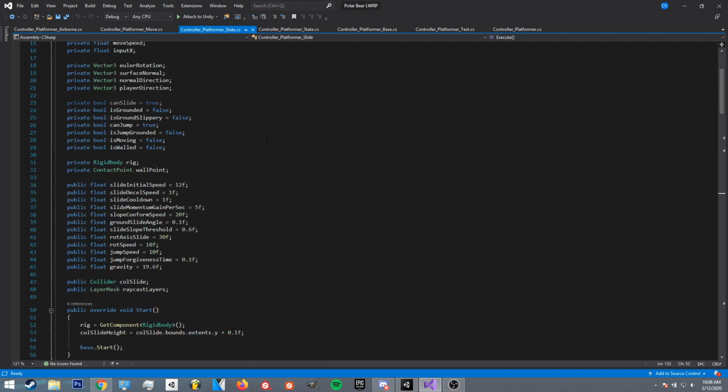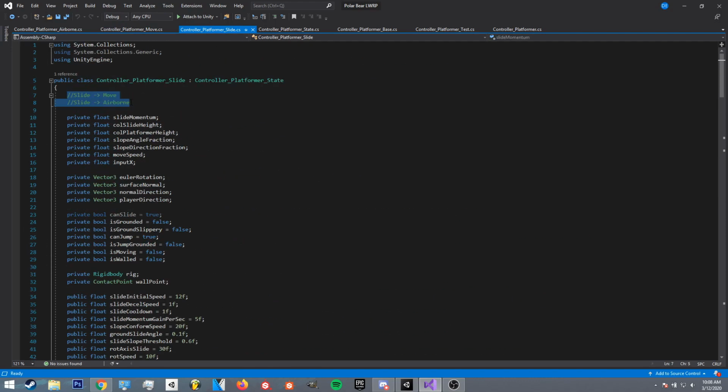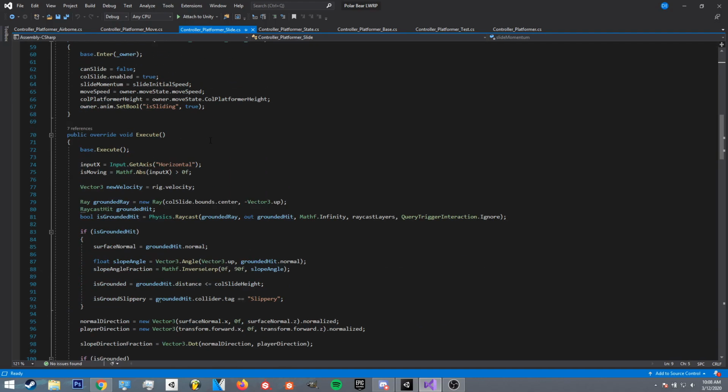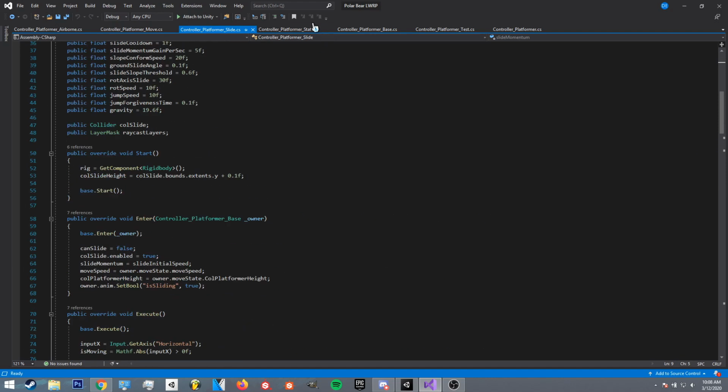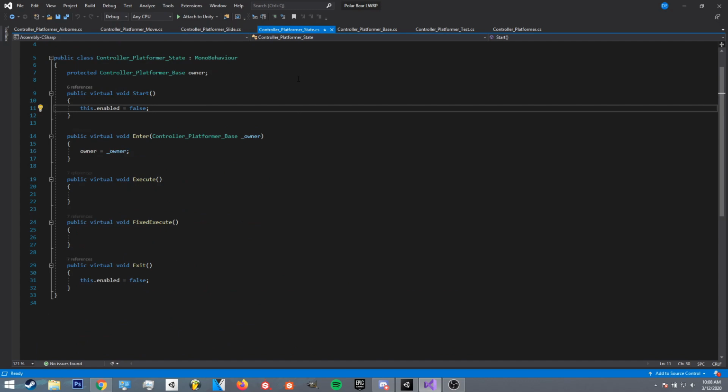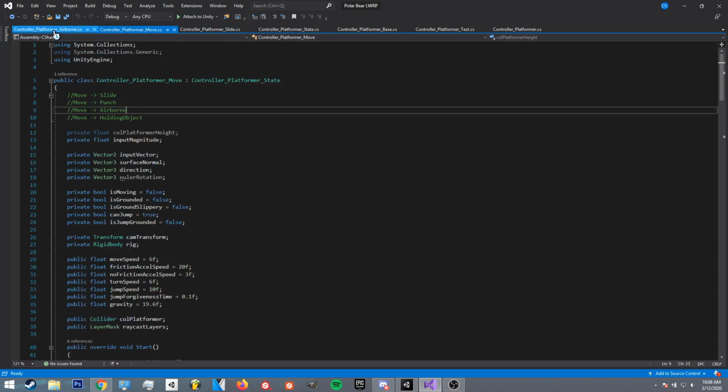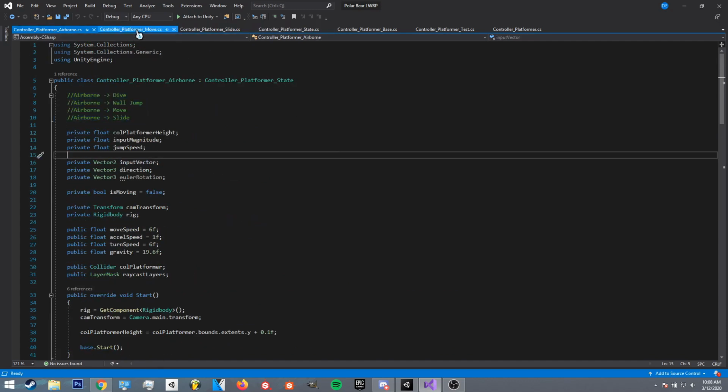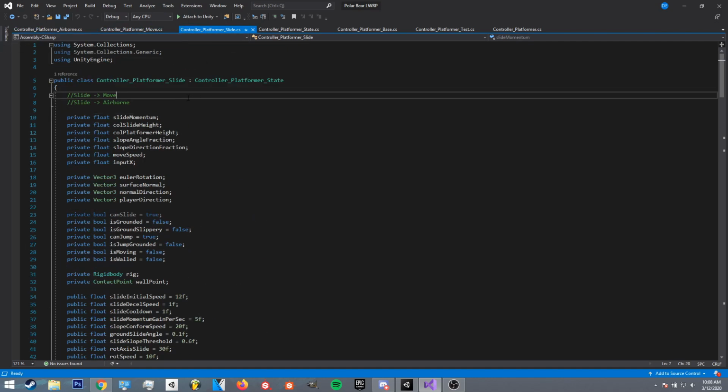And slide is still only 2 transitions. I haven't implemented the airborne one yet. So he goes to move before he goes to airborne when you're in slide. And that's what I've got so far. So I'm probably gonna fix up the slide so he goes straight to airborne if you're in the air when you cancel. And then I might add like wall jumping or punching. We'll see.